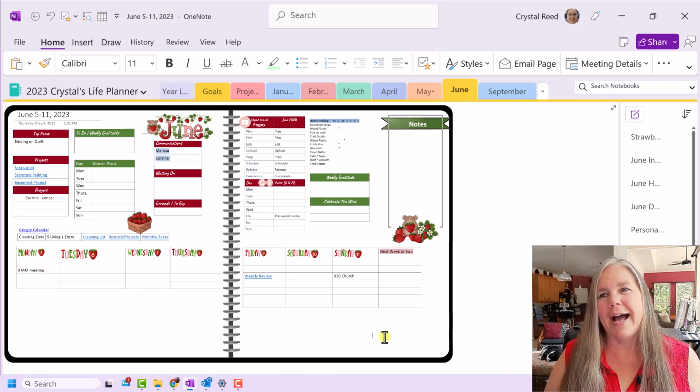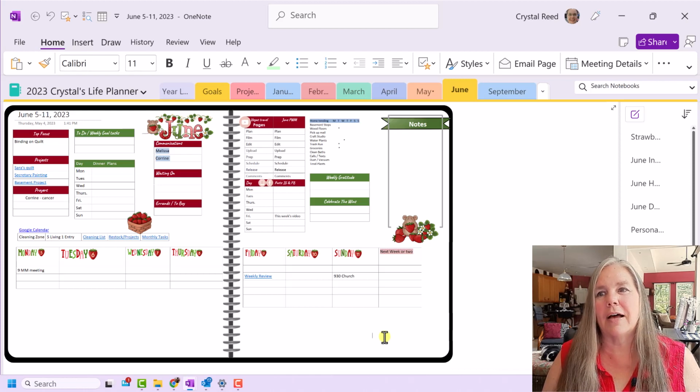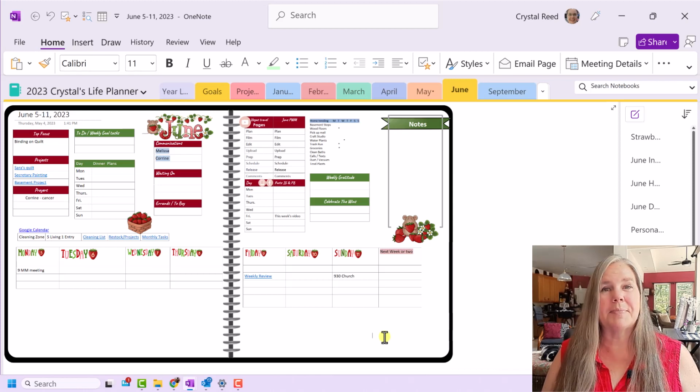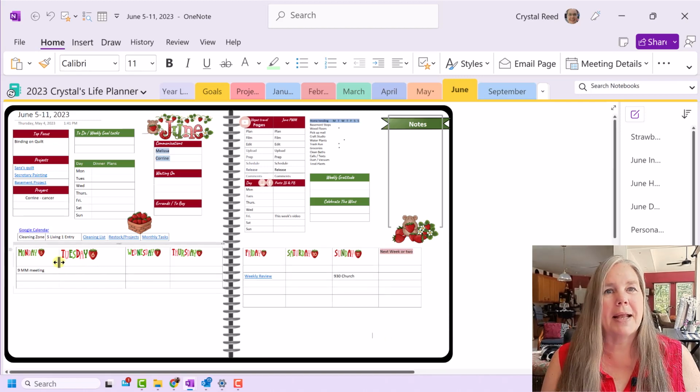I don't know. I think this red and green, even though sometimes we associate those colors with Christmas, I think it's very invigorating, and I just love the way that it looks on this page for the month of June. So that's it. That's my weeklies for the month of June. All I have to do now is make copies of it and get it set up for every single week, which really is not a big deal at all. All I have to do is change out these little strawberries and I'm good to go.